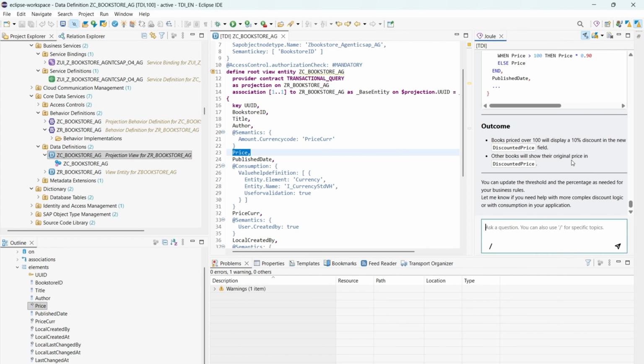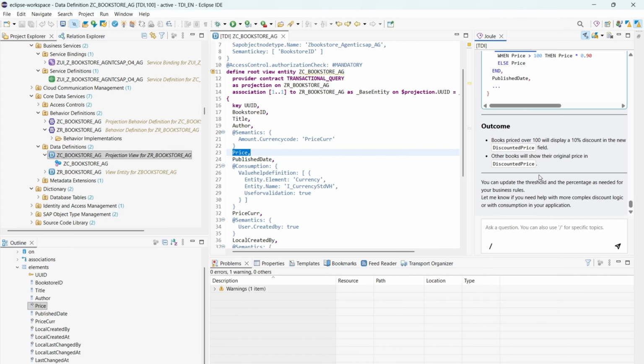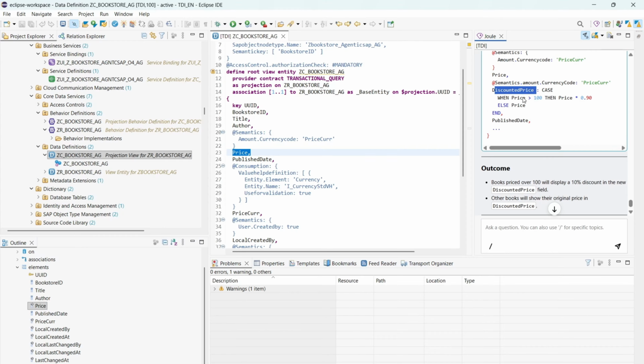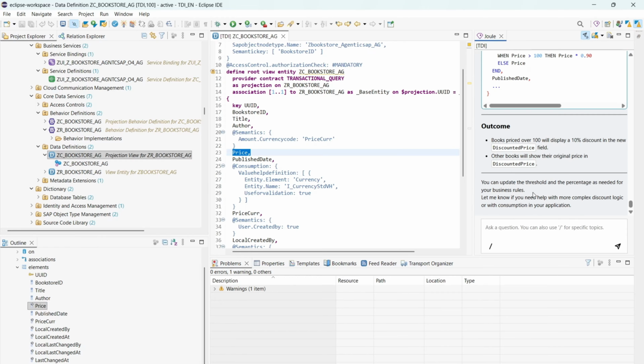And it also says outcome: books priced over 100 will display a 10% discount in the new discounted price field. There is this discounted price field also, which got added in the code given by Joule. Other books will show their original price in discounted price. So that condition is already written here. Then it also says you can update the threshold and the percentage as needed for your business rules. Let me know if you need help with more complex discount logic or with consumption in your application.